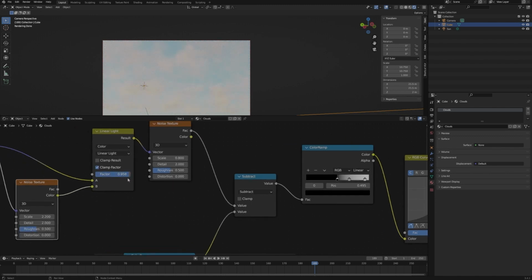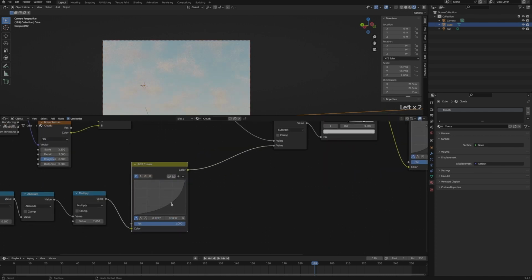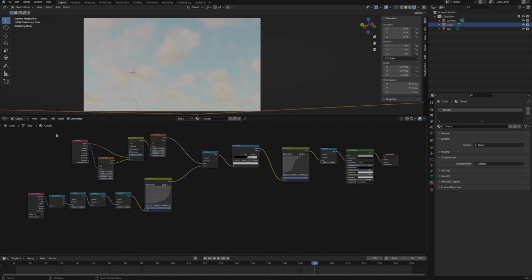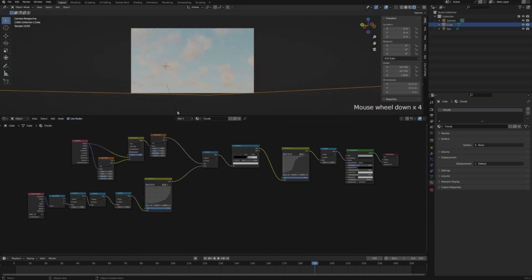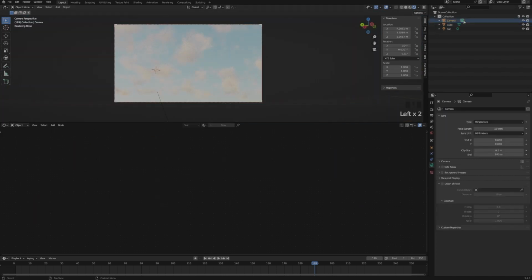And this is pretty much done, but instead of our color ramp I decided to change it for an RGB curve, so I have a bit more control over our clouds, as you can see in here. I think they look nicer like this. I think it's easier for me to control our clouds instead of using a color ramp, but you could use the color ramp as well.